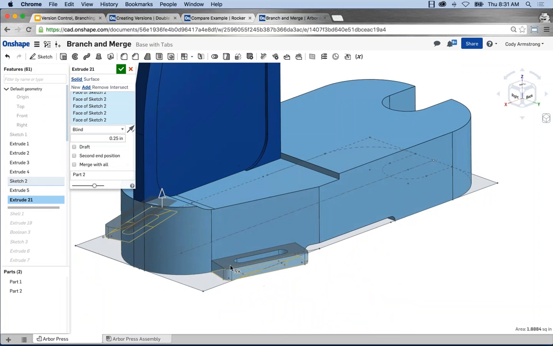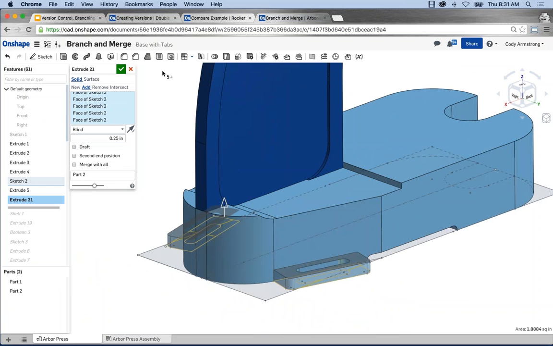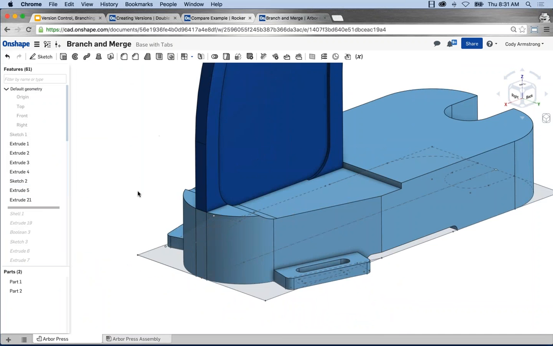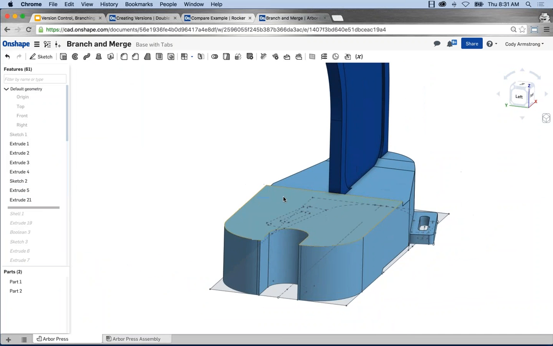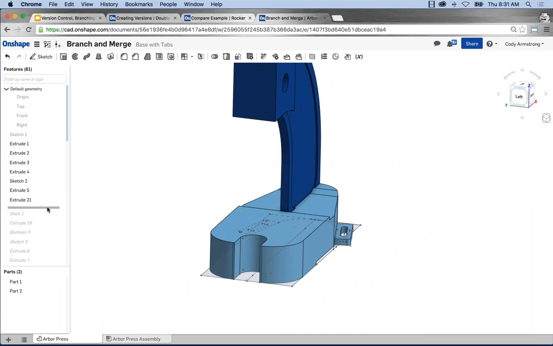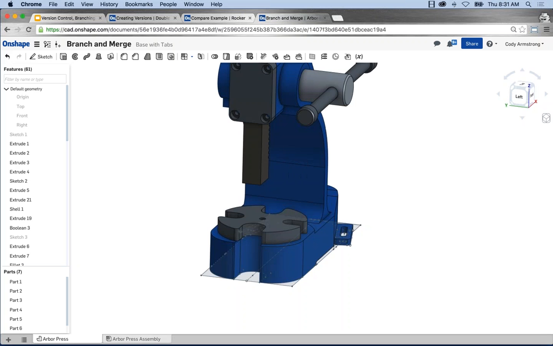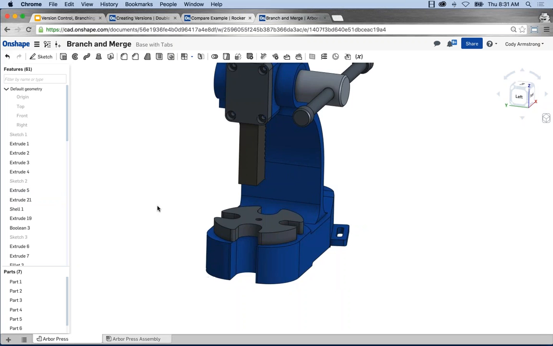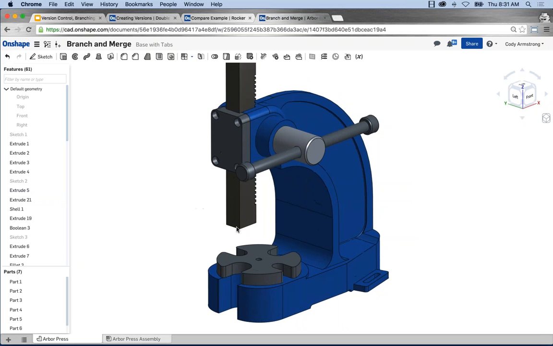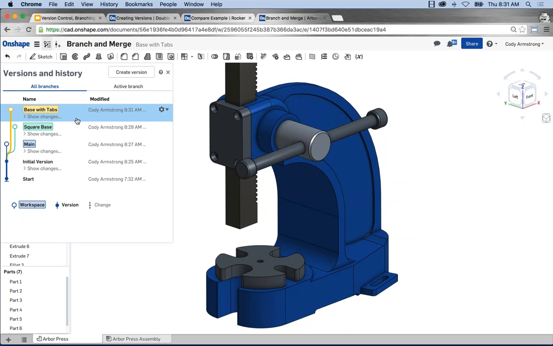There we go. So now I've extruded just some simple tabs on the part. Nothing terribly complicated, but something maybe to mount this. I'll press down. We'll roll to the end, let it rebuild. And now we have a base with tabs. So again, I know I'm not making really complex changes here, but the idea is to illustrate that we now have a square base in the branches, and we have a base with tabs.